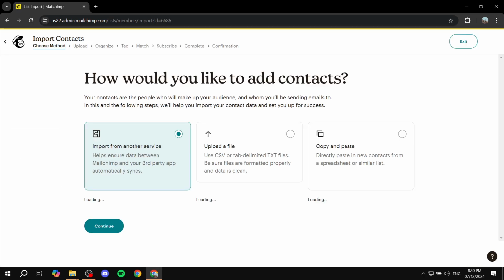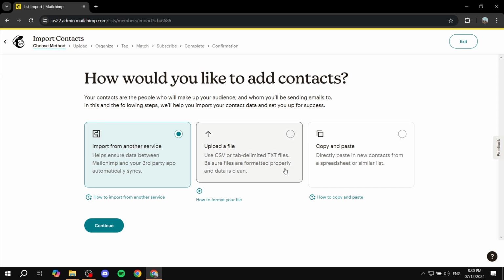Now, once you do that, basically what we want to do is select one of the three methods that are available to add contacts. So the first one is import from another service. If you have been working on other services with email marketing stuff, try to go with this option. See if the other service is actually available in here. If yes, then you just need to connect both accounts and you'll be able to get all the contacts from that service to Mailchimp. So this option is going to be great for those who already did start their business elsewhere.